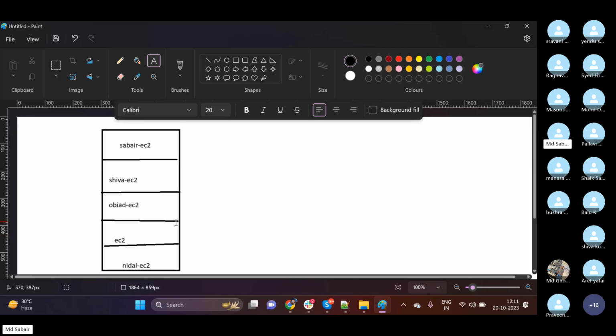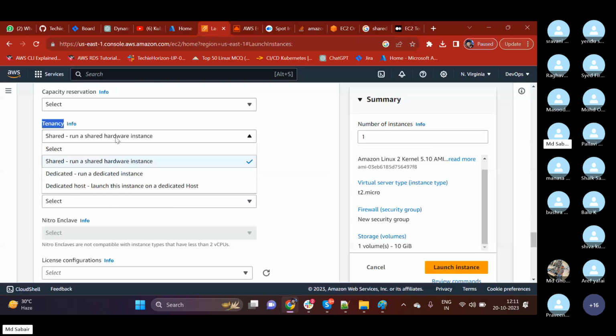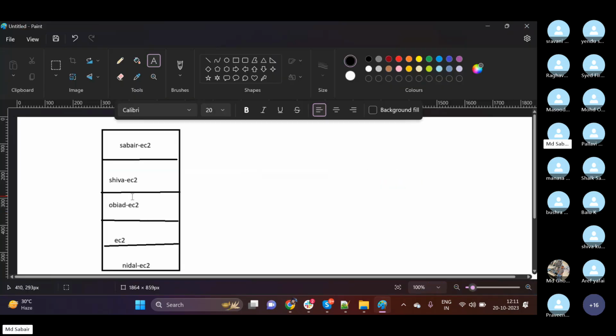So what is happening on one particular hardware stack? It is being shared across different accounts or different users. It means in one room, there are four different people. It's a kind of four-sharing room in hostels, which we generally see. And the rent will be very low. Okay. So whenever we use shared hardware, different users are using the same hardware stack, and we are launching our EC2s.